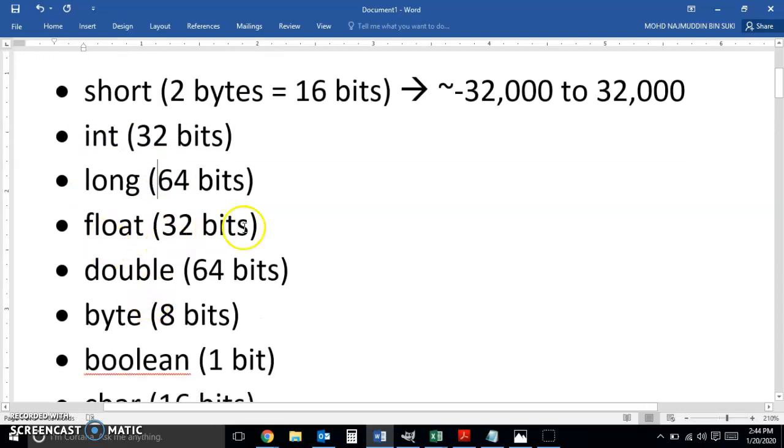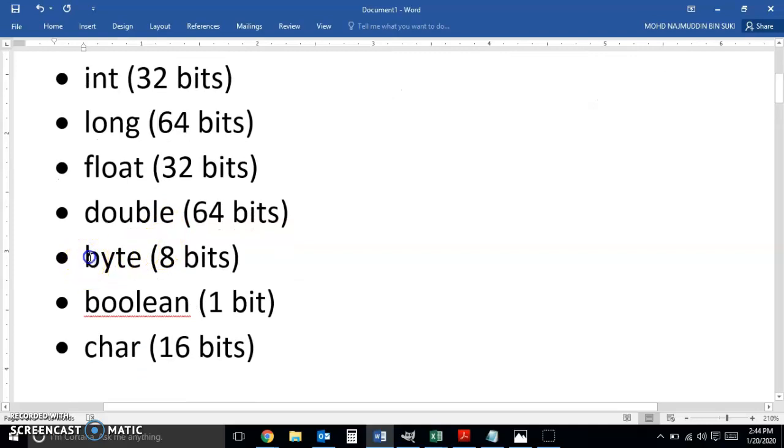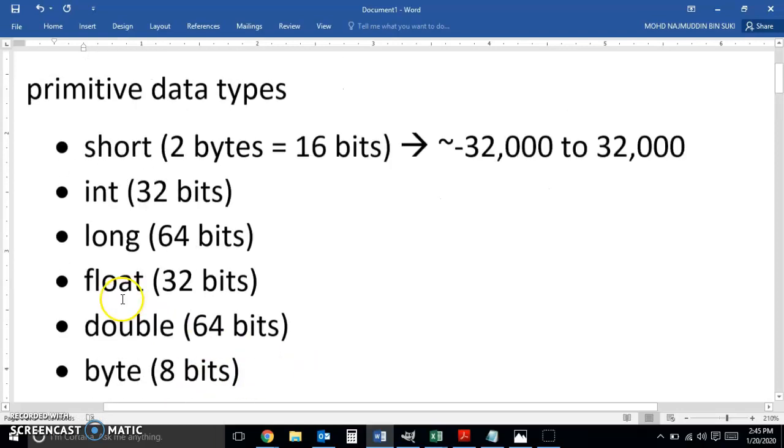Then we have float and double for floating point notations, where you have changeable decimal points, changeable in terms of location. We have a byte, we have boolean, true or false, so that's 1 bit, 1 or 0. And then character, which is worth 16 bits. So these are primitive data types.